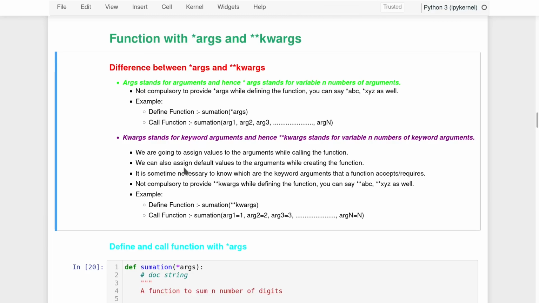Now, in kwargs, in keyword arguments, we are going to assign values to the arguments either while calling the function or while defining the function. So when we define a function, at that time we can also pass default values to the function. Also, in kwargs or args, it is necessary to confirm which are the keyword arguments, or which are the arguments that a function accepts or requires.